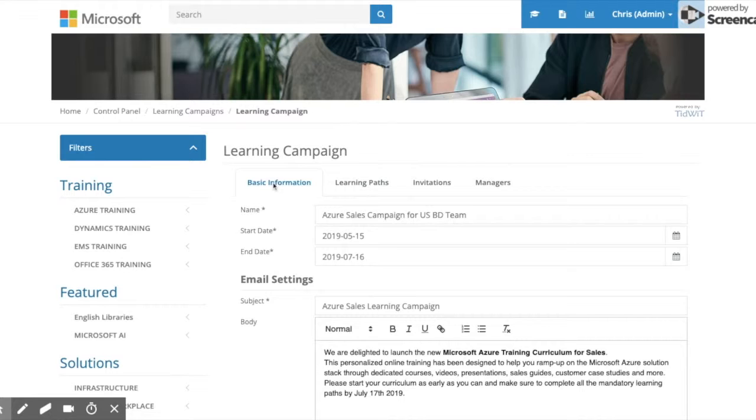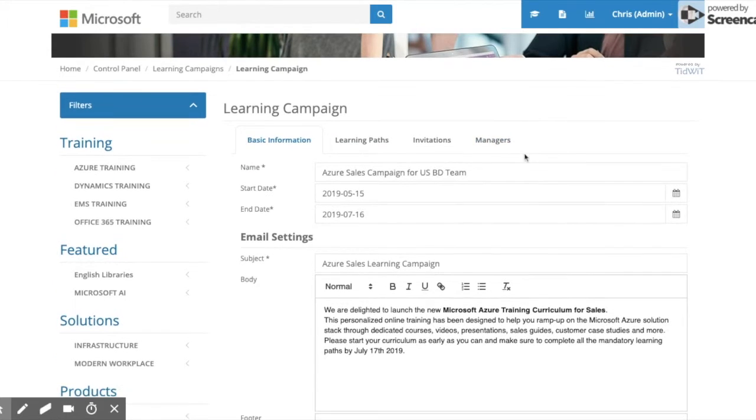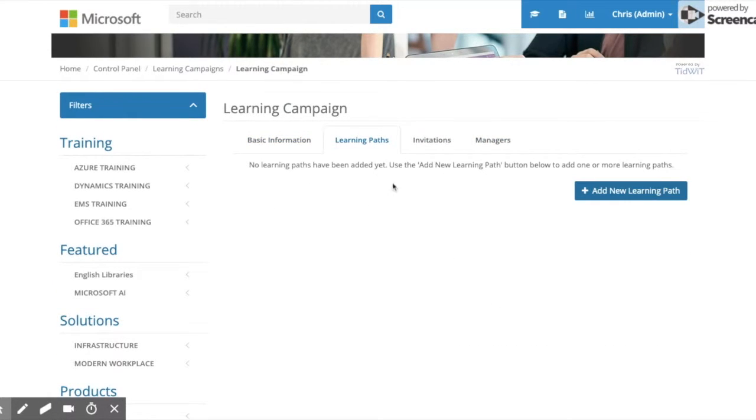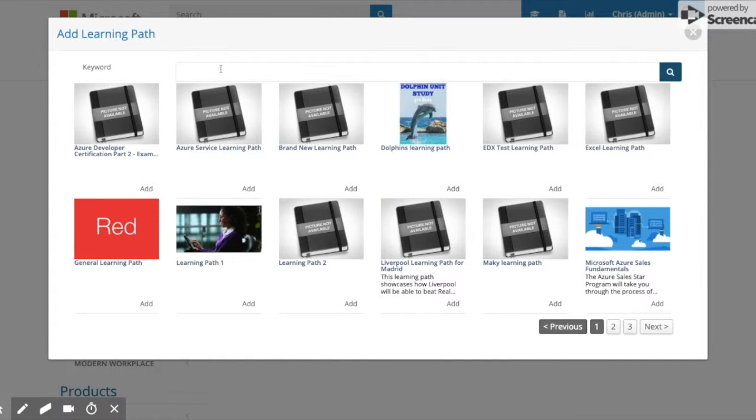So as you can see, I now have the basic information tab, which is the one I just populated. Then you have the learning pass tab, the invitation tab, and the managers tab. So we're going to click through them one by one. Clicking the learning pass tab will bring you to a control panel where you can add specific learning pass to your curriculum. So let's click on that.